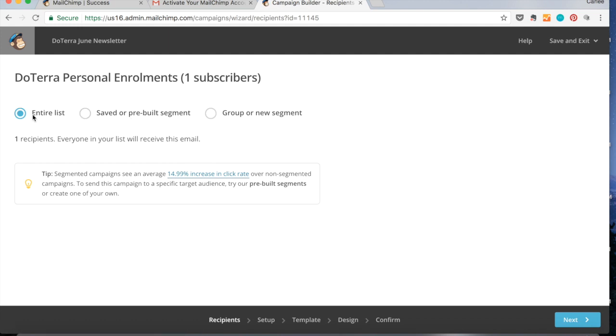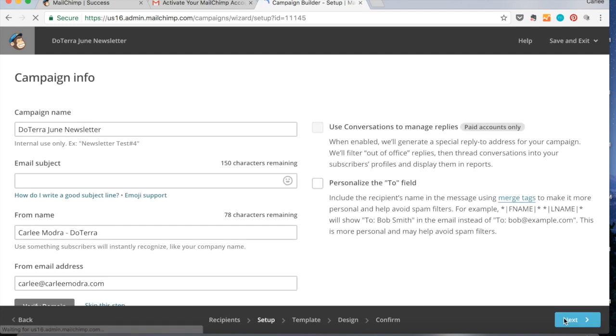So you can do your entire list or you can actually segment your list. I'm not going to go into that right now, but that's something if you want to learn about, there will be lots of training for Mailchimp on that. So we're going to send to the entire list of one person at the moment. And then we're going to go next.